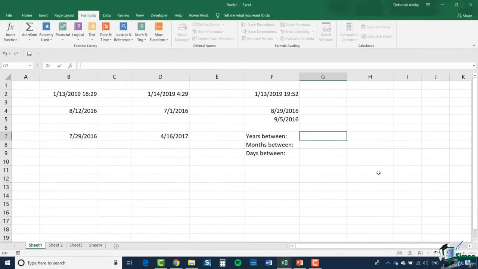We're going to look now at something else you might have to do from time to time, and that's to find the difference between two dates. Now that sounds like it could be quite straightforward, but there are a couple of interesting quirks to be aware of. So let's start by finding the difference between the date in B7 and the date in D7. And we're going to find out, first of all, how many years are between those dates.